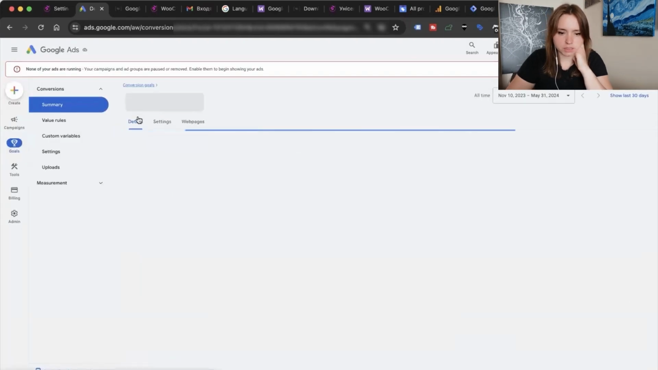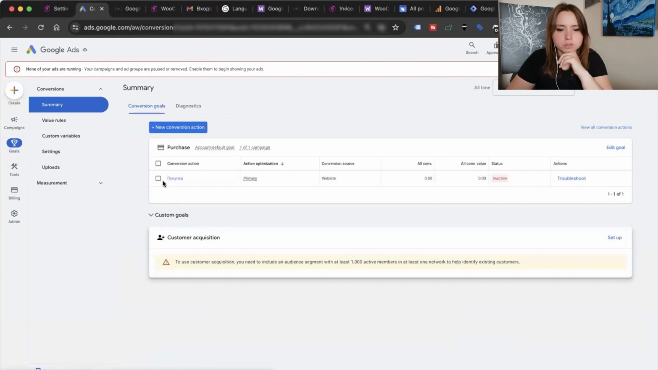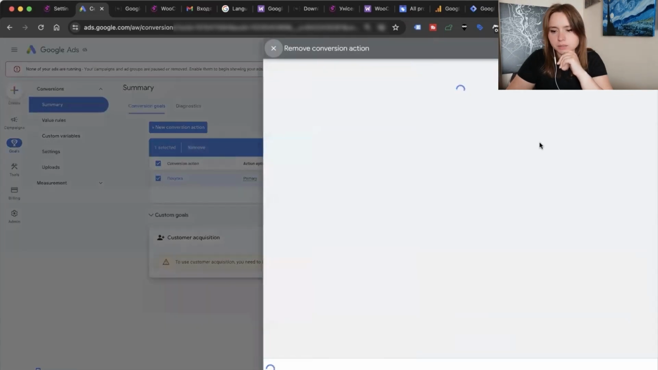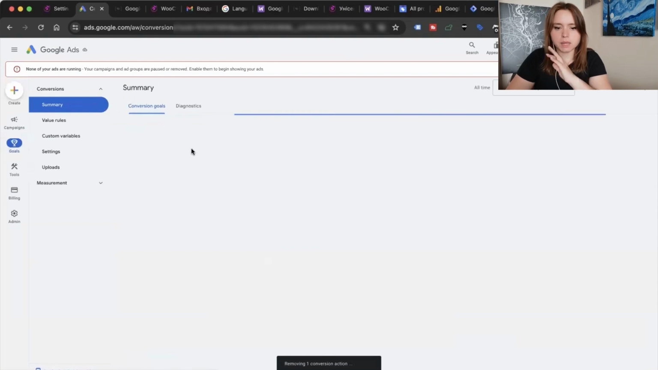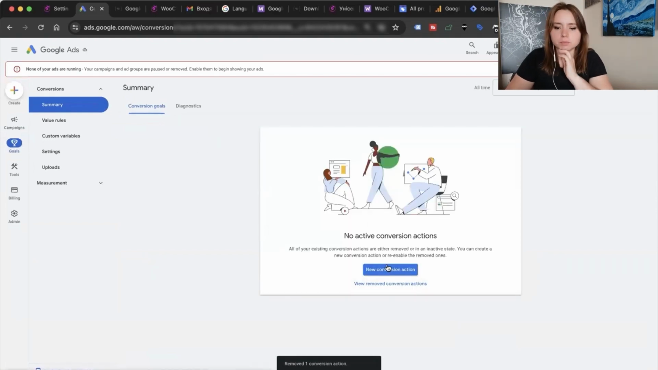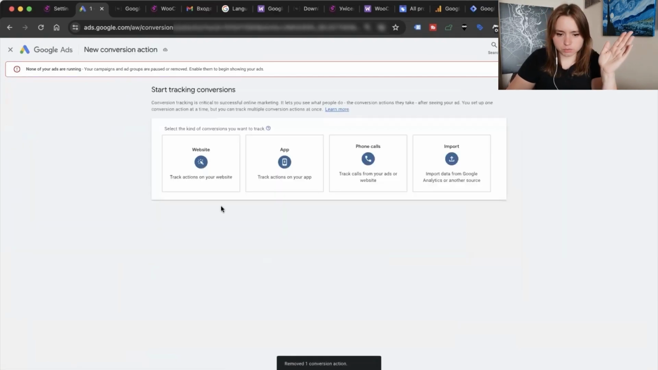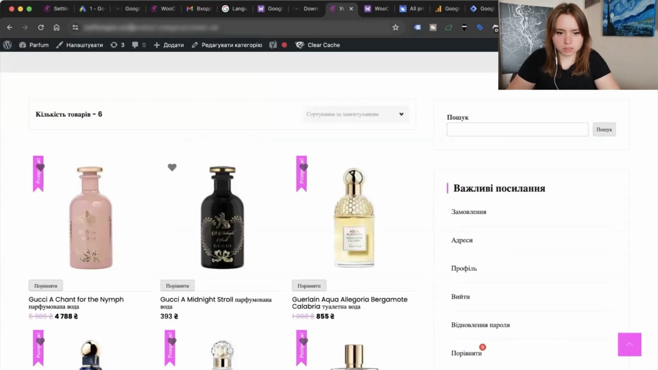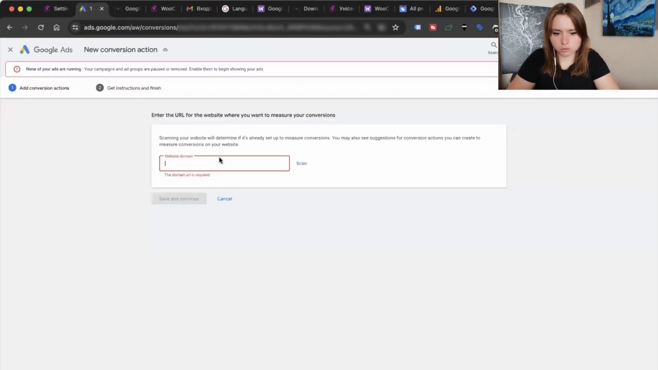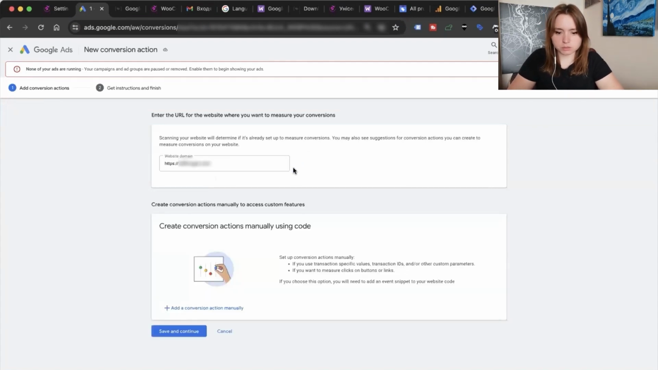We go into its settings, or better yet, let me show you how to set it up from the beginning. So I will delete this now, and we will start all over again. Click New Conversion Action. Be sure to select the website. Here we enter the name of our website that we had previously created for our project. Please click Scan and wait for it to completely finish processing.